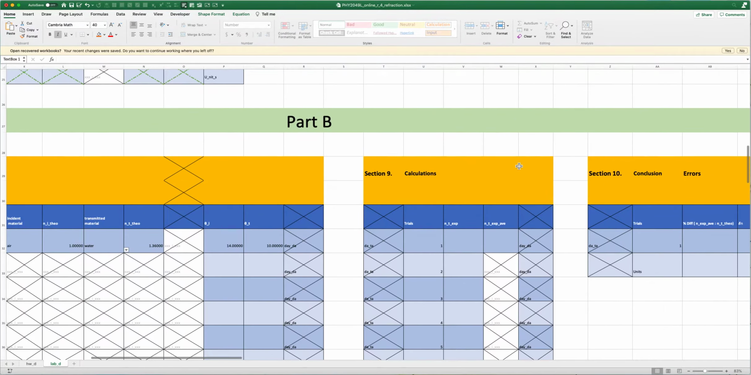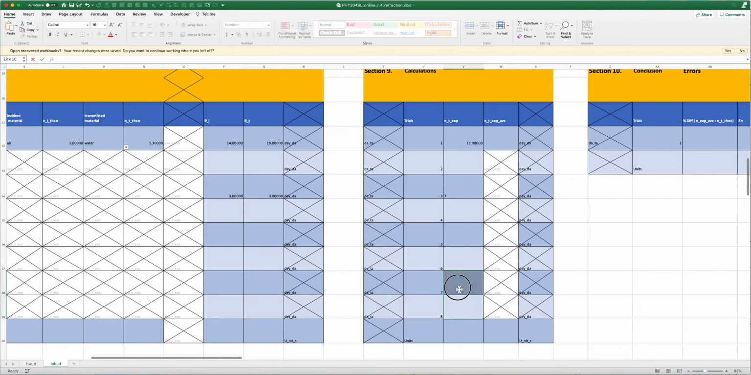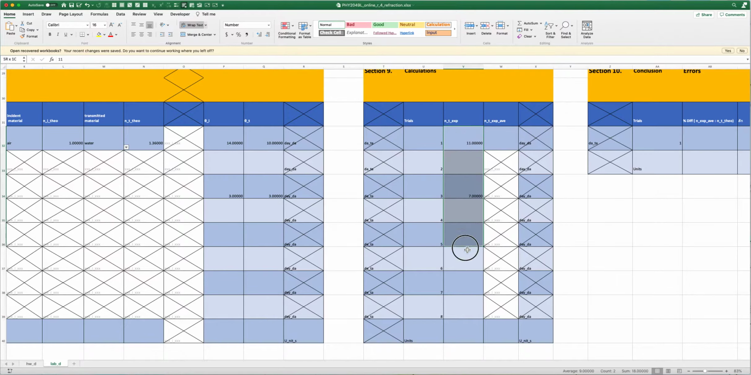Once you do that calculation, you're going to put that value here. Then you're just going to repeat the calculation for each of the corresponding pairs of incident and transmitted angles. So for this one and this one, you're going to calculate the corresponding index of refraction for trial 3, and so on for all these other ones, all the way down to trial 8. And this column here is just going to be the average of these values.